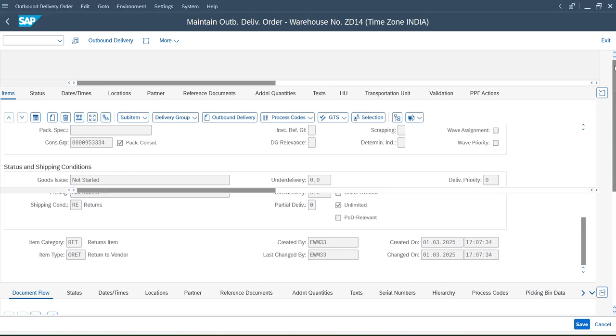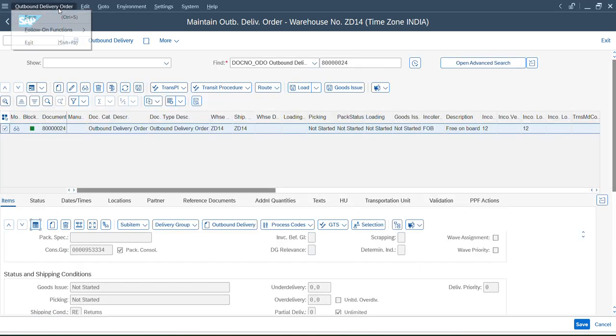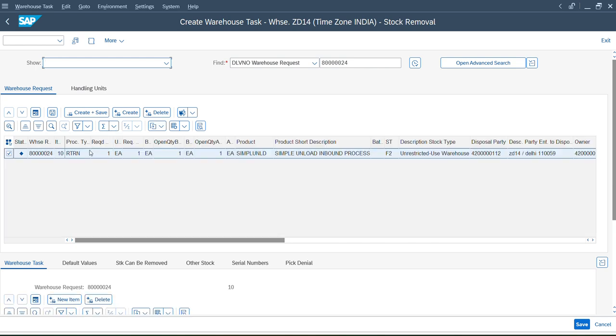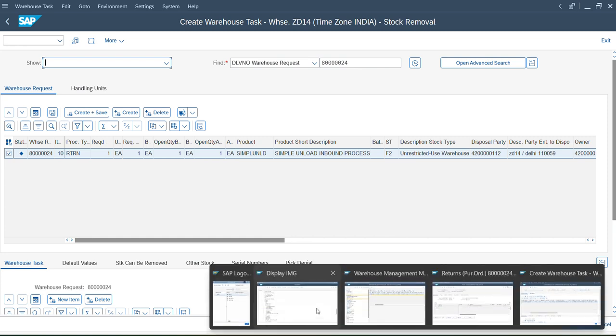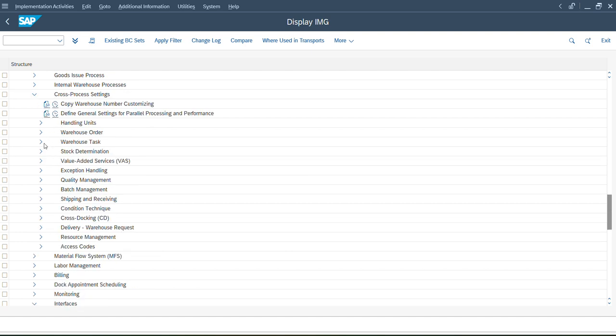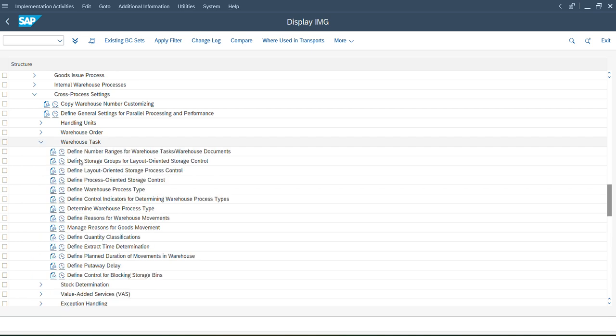The next step would be, there are a few other steps involved in the setup which I've ignored or am not showing here, particularly your stock removal strategy or your WPT determination, because those steps have to be done irrespective of any outbound process. You can briefly touch upon that. So you can see that the process type is RTRN. If you go to the cross process setting, what I've done is I've created a new WPT by copying the 2010 WPT. The activity in this one is still pick activity.